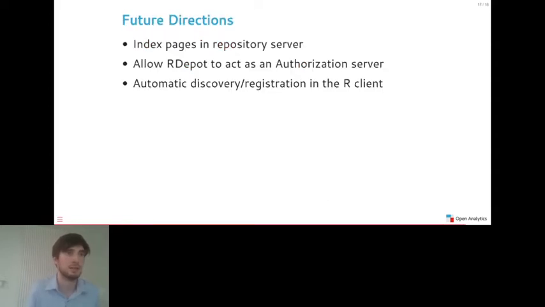In terms of future directions, things I still want to have a look at is to eliminate this manual registration step. And we're also interested in adding more functionality to the repository server to give it index pages and maybe even a user-friendly browser view. And we also want to look into allowing to use our depo itself as an authorization server so that you don't need to set up an extra OAuth2 authorization server if you don't have one.